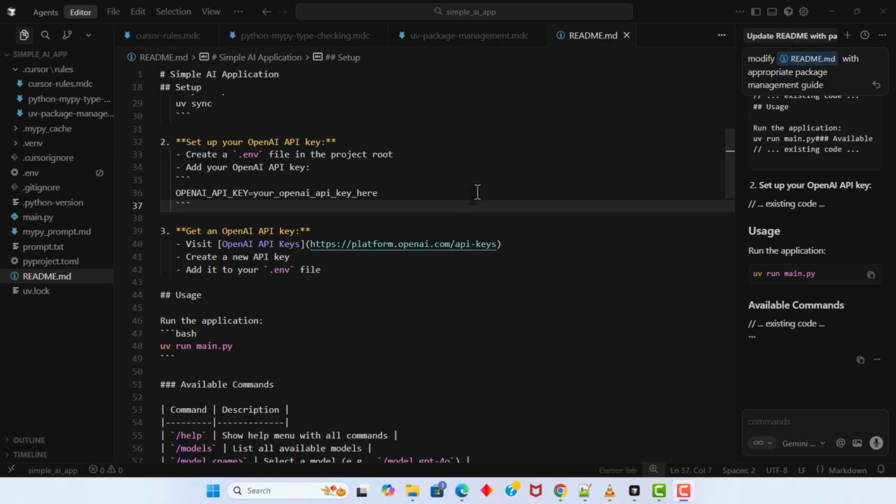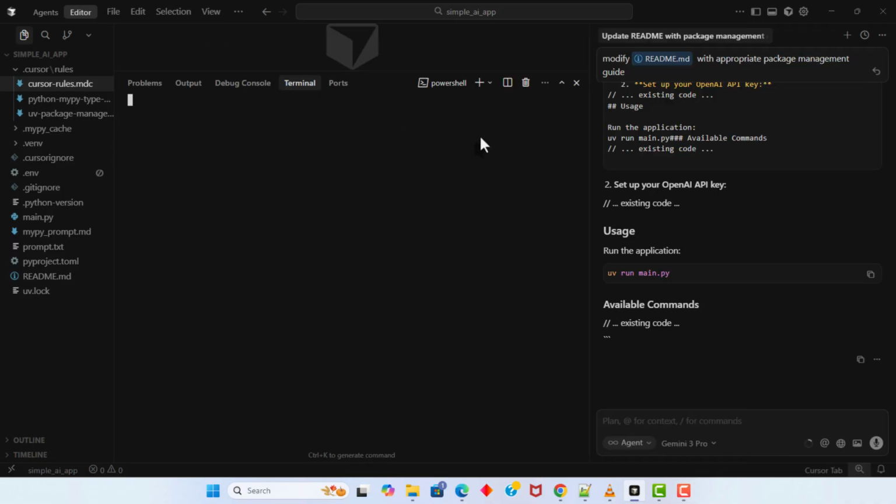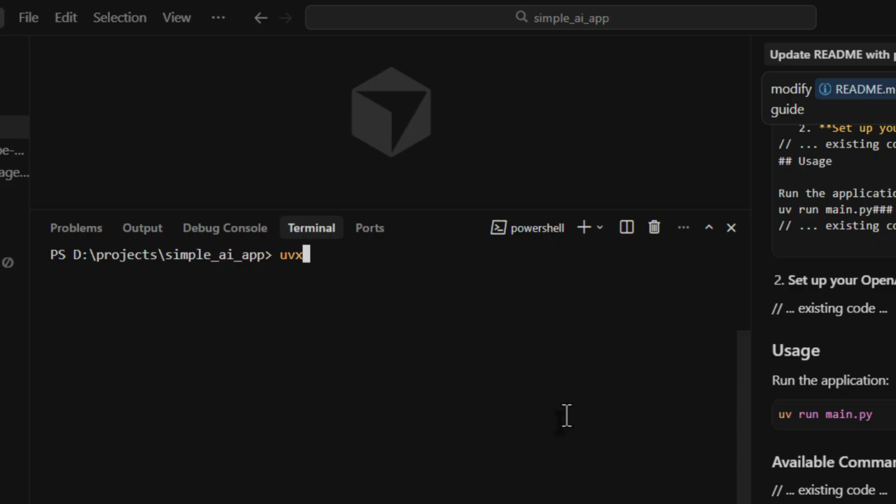So with that out of the way, let's get to implementing type safety. Let me open the terminal first. It helps to remember that currently our Mypy type checks will pass. Okay, so if I run uvx mypy, it won't give me any type check errors.